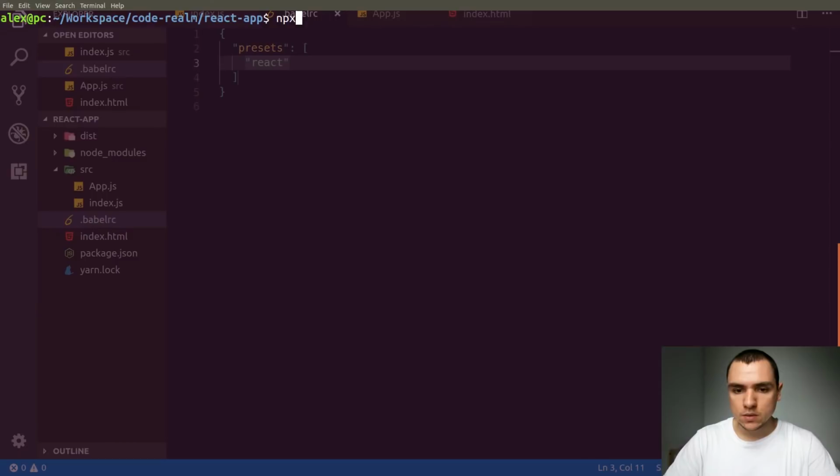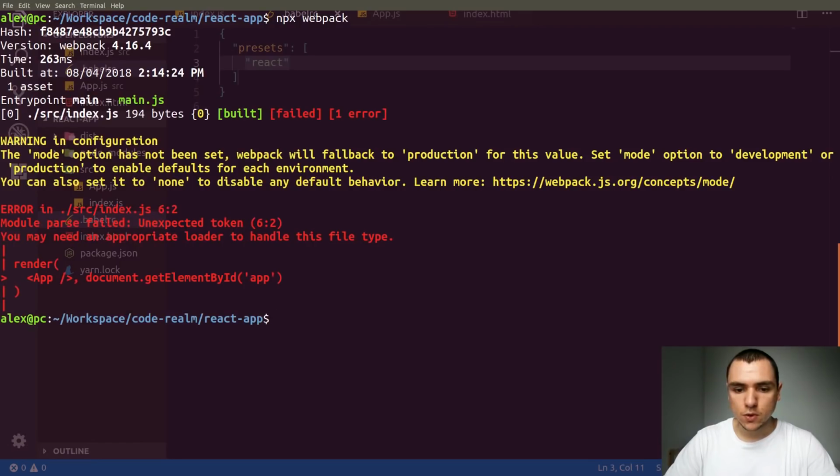So let's once again run npx webpack. Without the mode option, it's actually going to default to production. But we get the same error as before. And that's really because we haven't told Webpack to use Babel Loader.